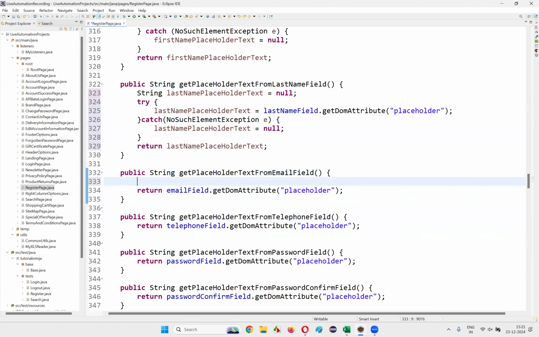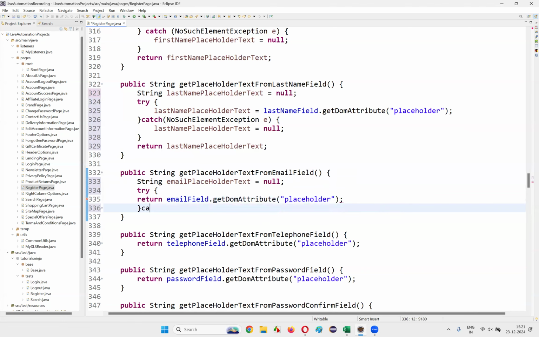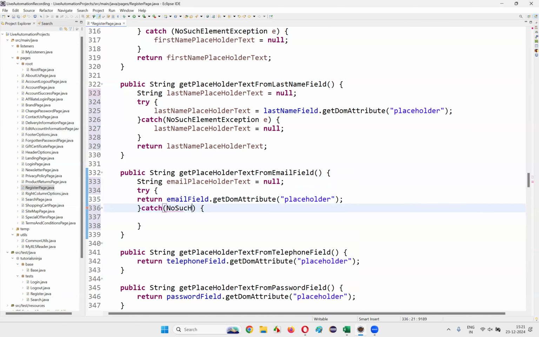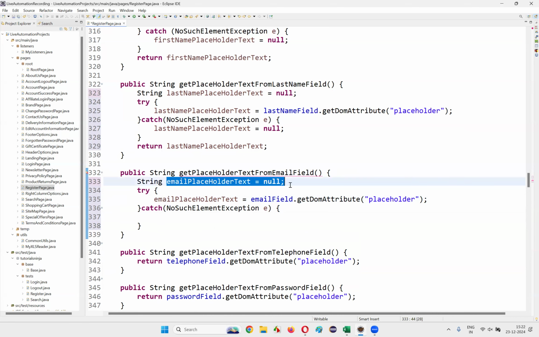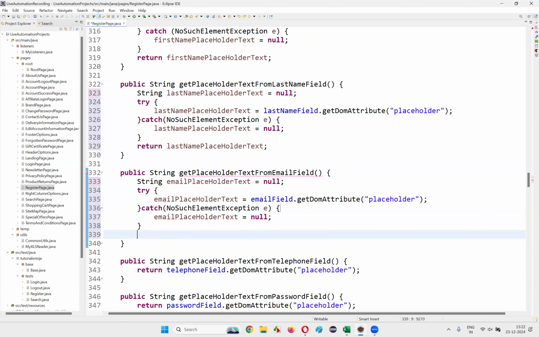That's done. And here I can go to the next one, string email placeholder text is equal to null, semicolon here, and write the try block. Then write catch NoSuchElementException e, and here write email placeholder text is equal to null, and simply say return email placeholder text, put a semicolon here.